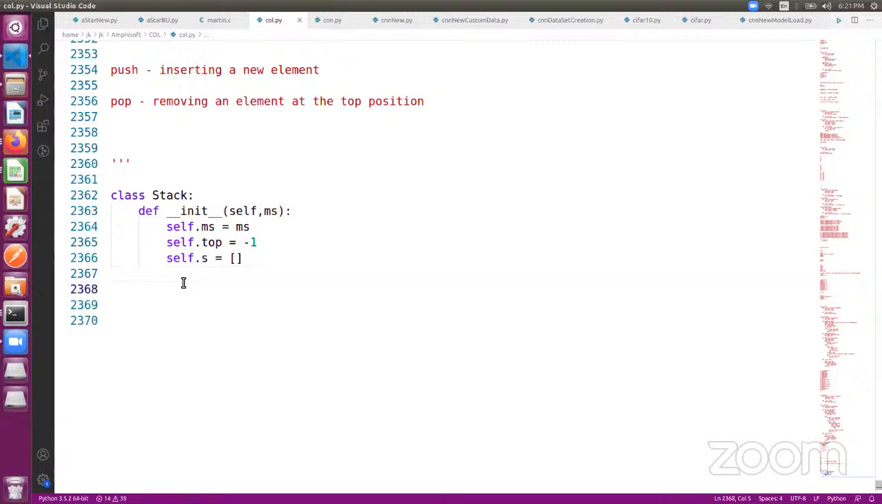Now let us come to the push function. Def push of. So what are the arguments that have to be passed to push?